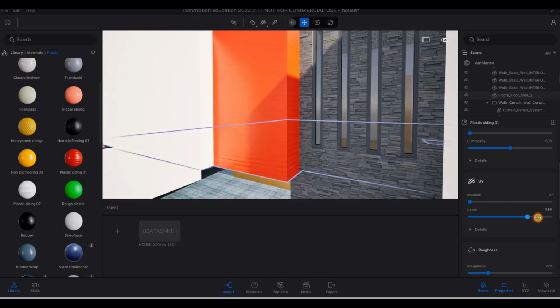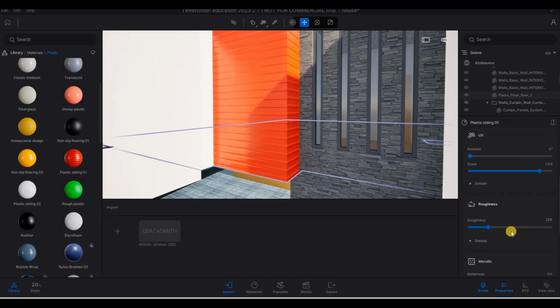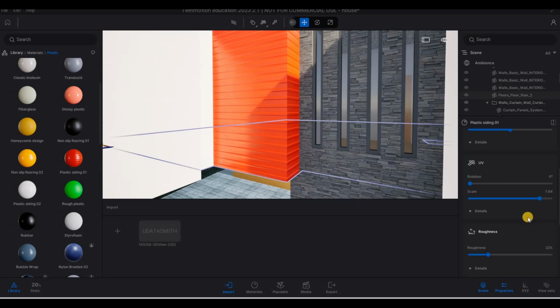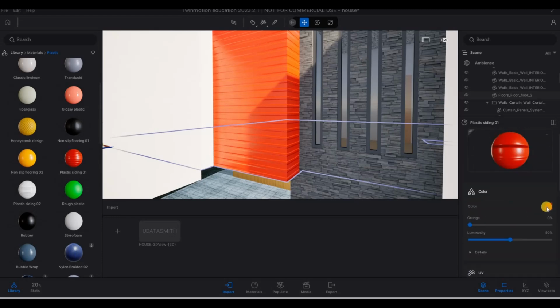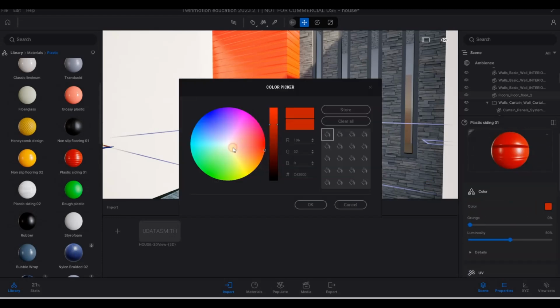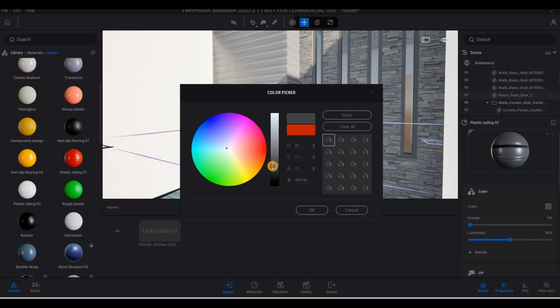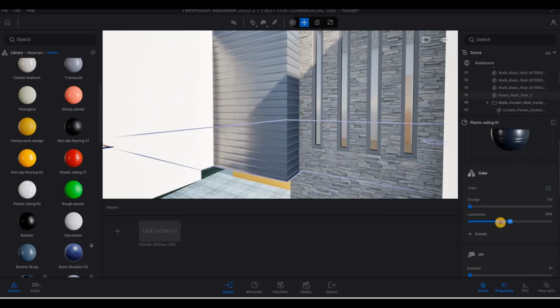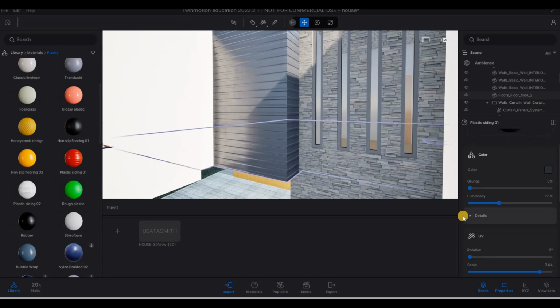I'm going to scale it, and then make sure the color is changed. I think that's good enough. Reduce this luminosity.